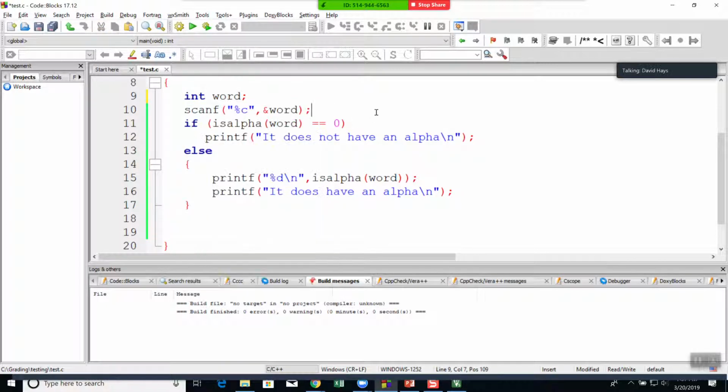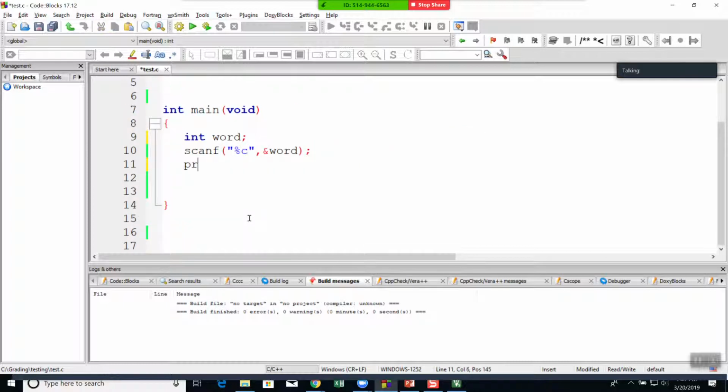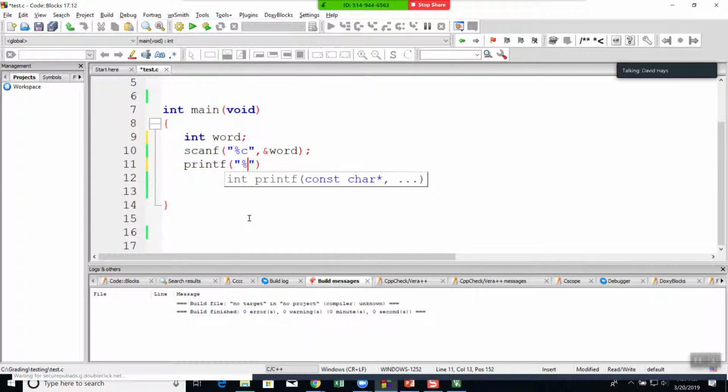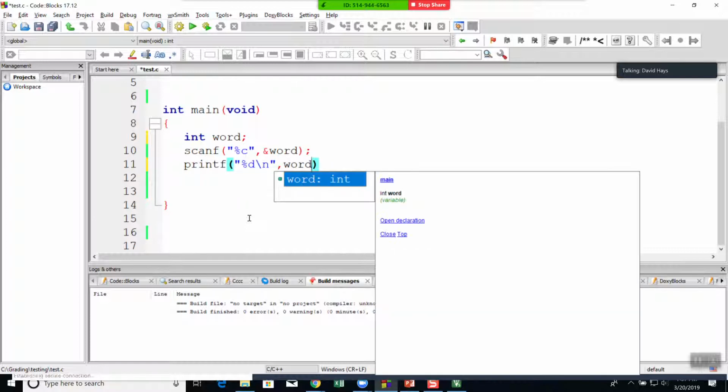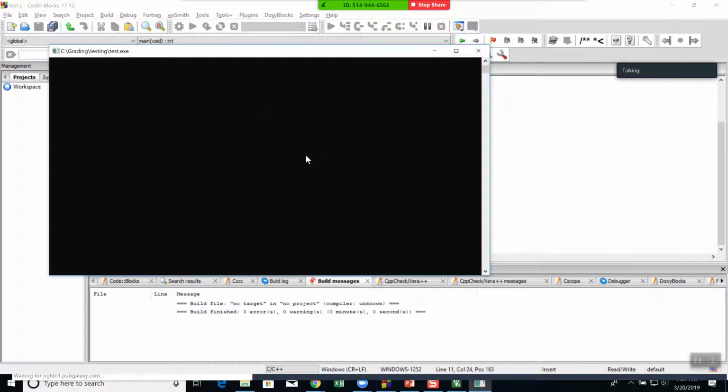Let's bring in, make it an integer. And printf %d\n and then word. I'm curious what this will do. I typed little a in, it came up with 97.